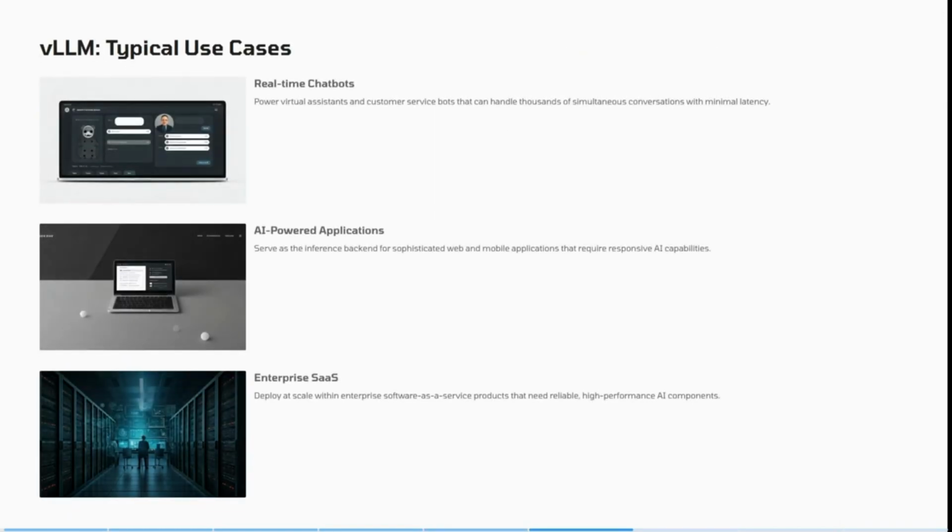The last thing over here that we're going to have a look at is the real-time chatbot. It has powerful virtual assistants and customer service bots. These can handle thousands of simultaneous conversations with minimal latency. It serves as an inference backend for more sophisticated web and mobile applications that require responsive AI capabilities, and you can also deploy at scale within enterprise software as a service products that need more reliable, high-performance AI components.